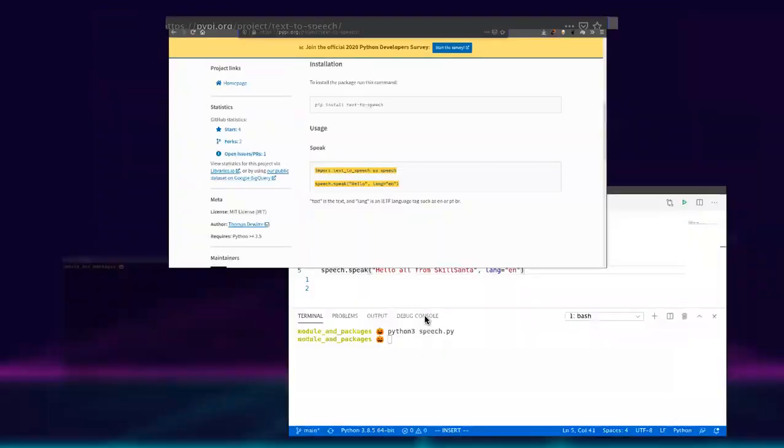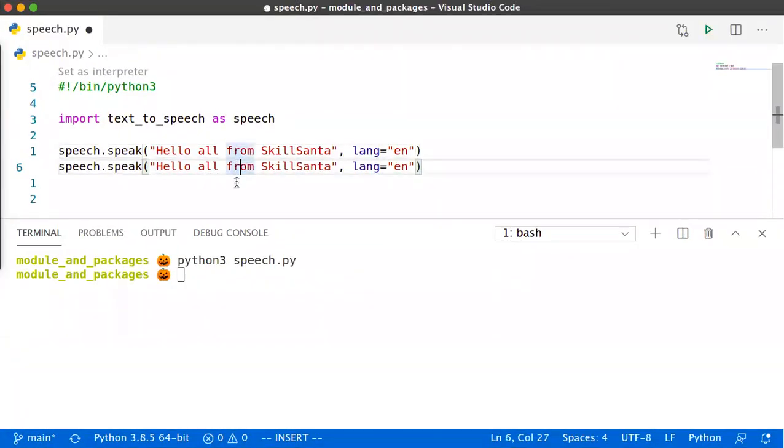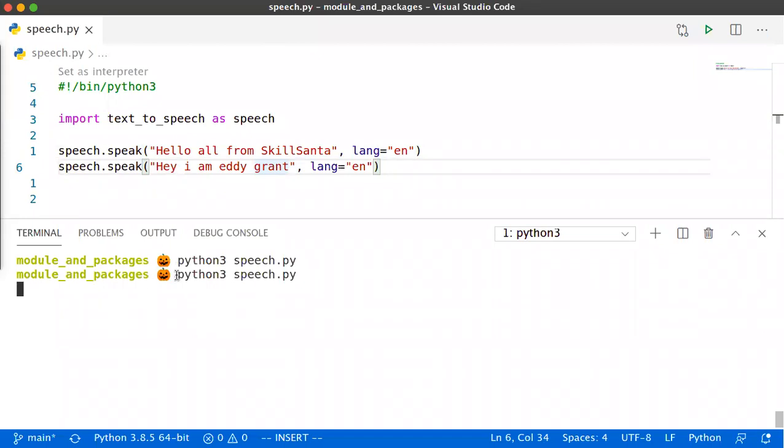You can also add multiple lines. If you want to say something else, like, hey, I am Eddie Grant. So this is what I want to execute. Let me execute this again. Hello all from Skill Santa. Yeah, I'm Eddie Grant. So that's how you execute it, guys.